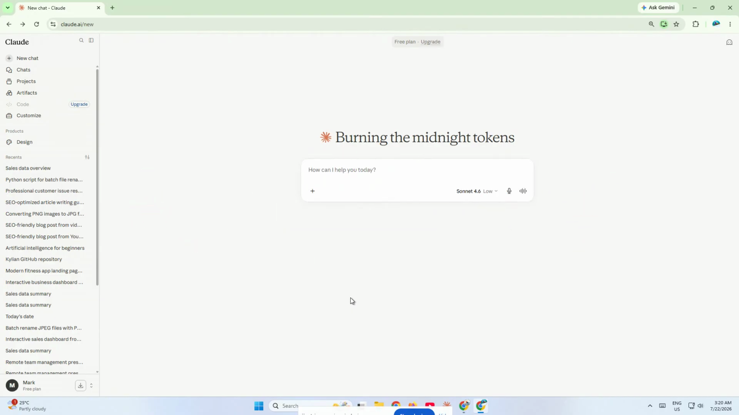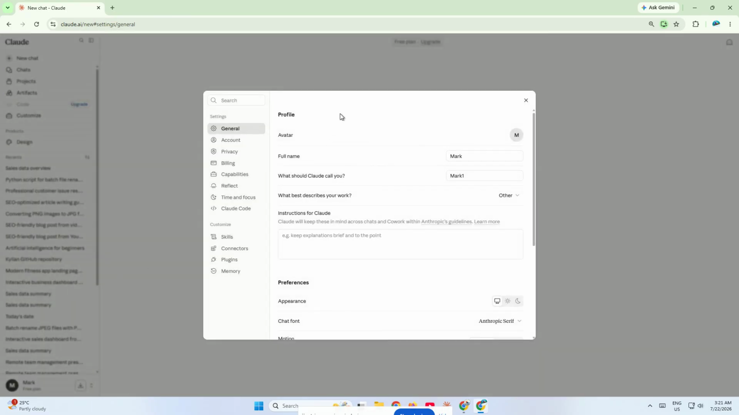First, open the Claude desktop app on your computer. Once it loads, look to the bottom left corner of the app and click on your name or profile icon. This opens your account and app options, including the settings menu. From here, click Settings. This will take you into Claude's main settings panel, where you can customize privacy and preference options. Next, look at the left sidebar inside the settings window and click Privacy.